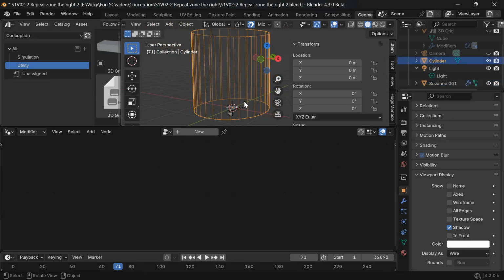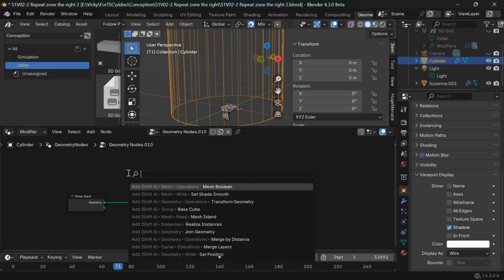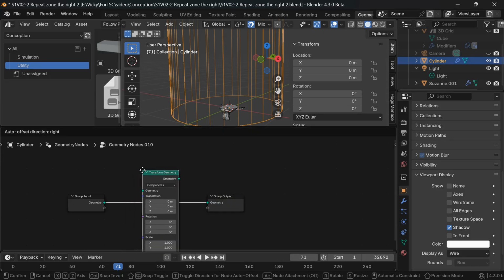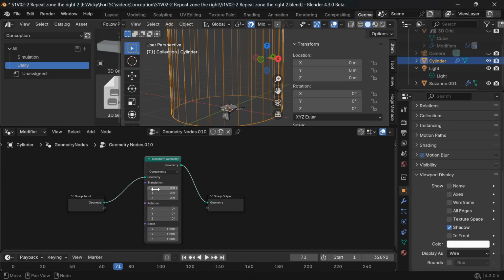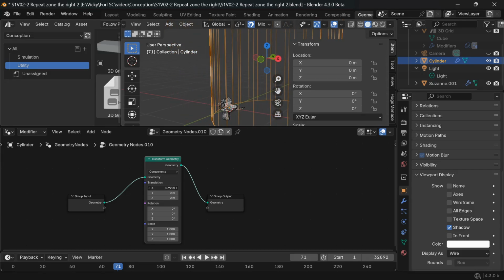I go to the cylinder and add one in the node tree. I move it on the z-axis and it works. It's a big difference. If you come from CAD, it's like you edit the sketch. All the constraints you do outside the sketch are offset.